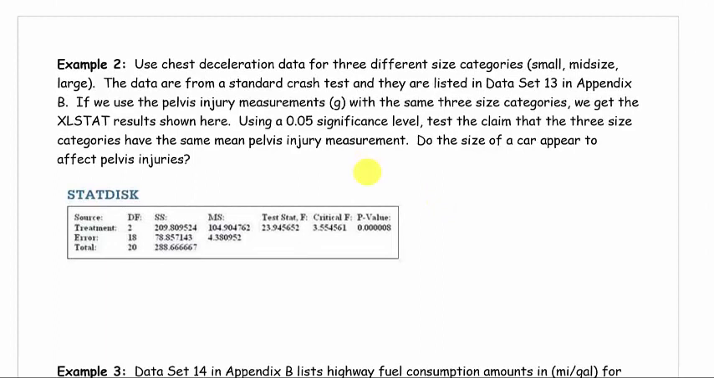In the next example, we're going to use chest deceleration data for three different size categories: small, mid-size, and large. The data are from a standard crash test, and they are listed in dataset 13 in Appendix B. If we use the pelvis injury measurements with the same three size categories, we get the Excel results shown below. Using a 0.05 significance level, test the claim that the three size categories have the same mean pelvis injury measurements. Does the size of the car appear to affect pelvis injuries?